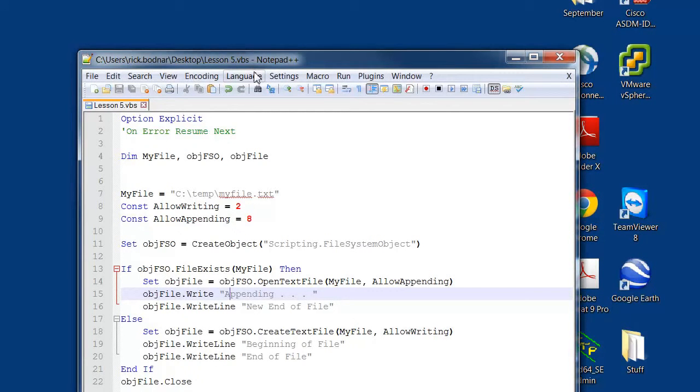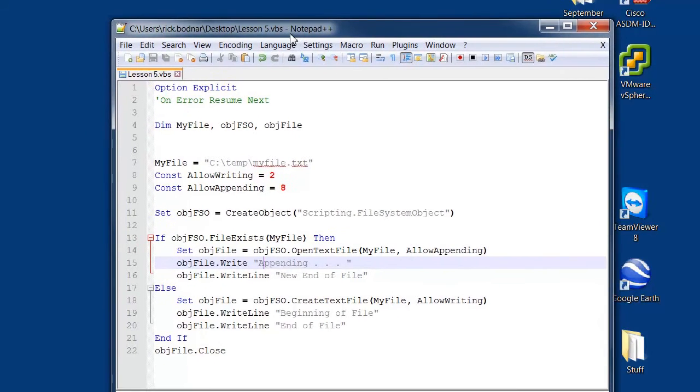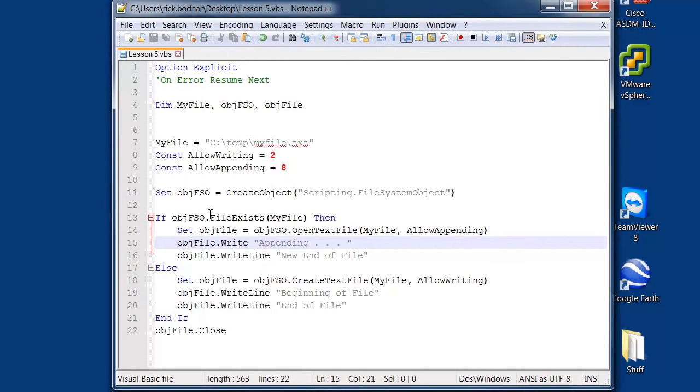In this quick tutorial I'm going to show you how to manipulate and create files in VBScript. So here's a quick little script, very simple, and I'm going to go over it line by line to explain exactly what each line does.